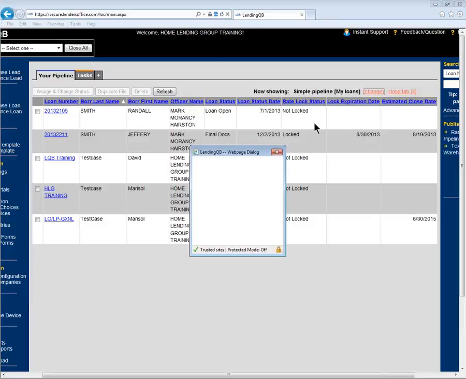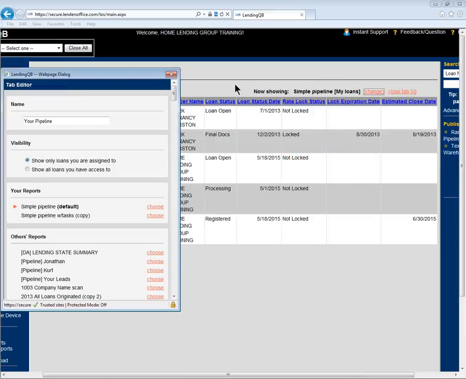So let's say that this first pipeline tab, I want this to be more or less of my active loans. So I'm going to change the name of this tab, and I'm just going to call it active. You can call it whatever you want. It's unique to your login. So this is unique to you. I'm choosing to call it active.